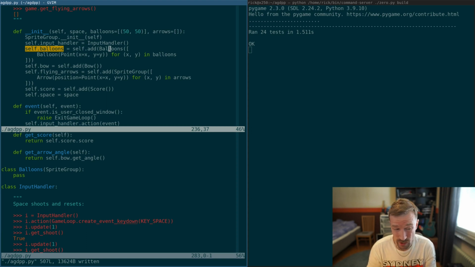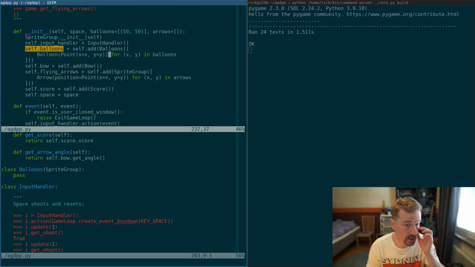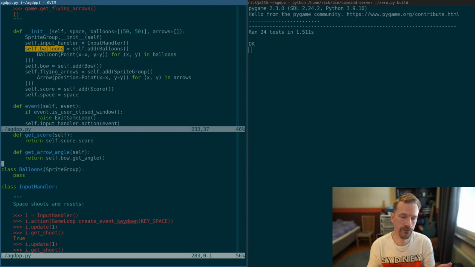Not sure if it's going to be a sprite group later on. We might want to hide that, but for now the refactoring becomes easier if it is a sprite group as well. Maybe we can also move this init functionality to the balloons class. So instead of passing this list of balloon objects to balloons, we just pass in the list of balloons. So let's move more and more functionality into this balloons class.